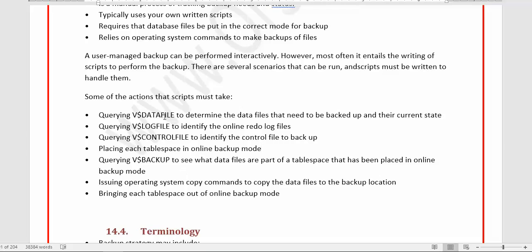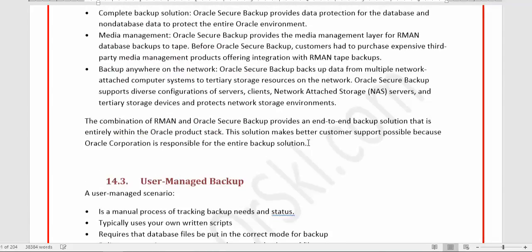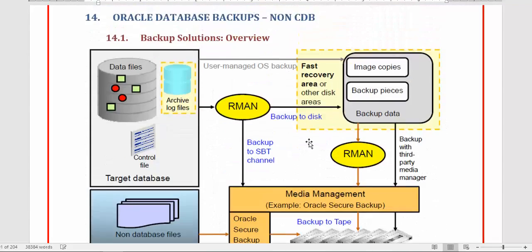Now you have the list of data files, log files, control files, right? Copy all of them to a different location and then come back and bring each of the tablespaces to read write mode. That is nothing but taking them out of your online backup mode. These are the steps that you have to perform if you want to take user managed backups. Now you must be very clear, right? If you are taking user managed backups, it can also be called image copies, okay?